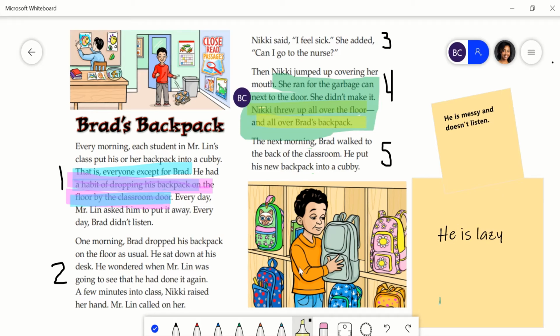Good, so I see most of you guys are in paragraph 4, where Nikki threw up all over Brad's backpack. Good, so we have a cause and effect. Because Brad was lazy and didn't move his book bag, Nikki was trying to go to the nurse and she couldn't go to the nurse because of his book bag right there in the middle of the floor.